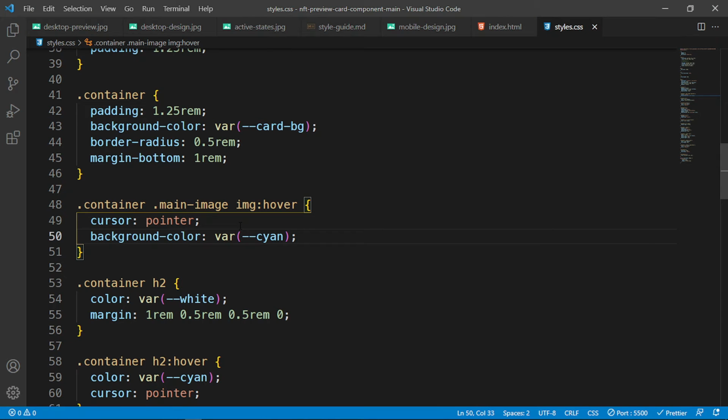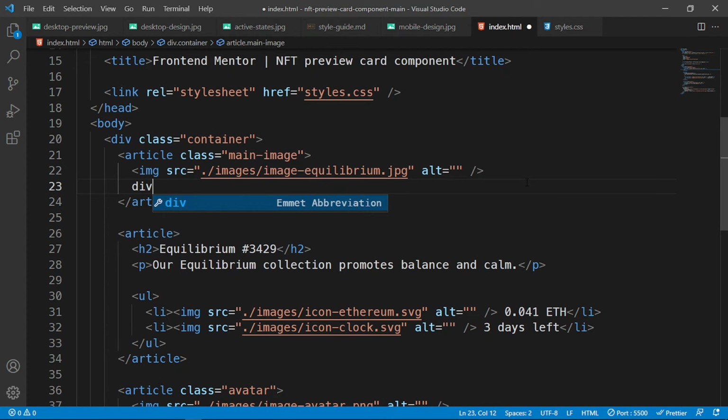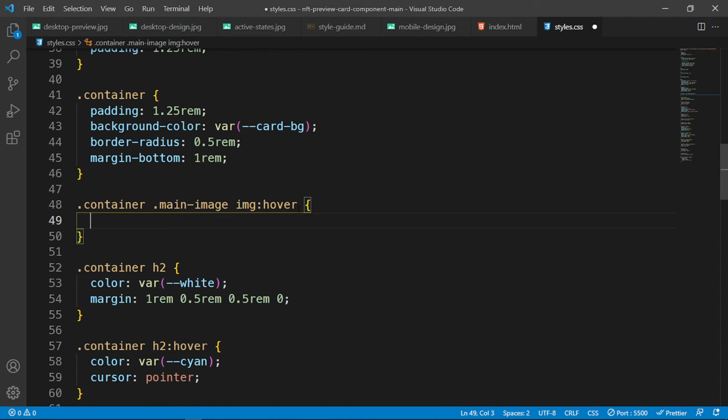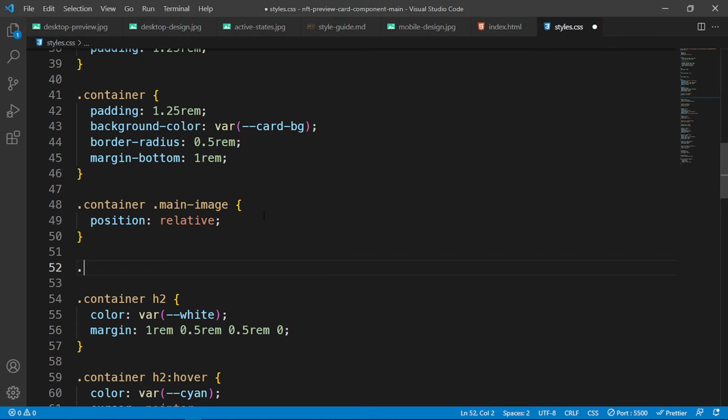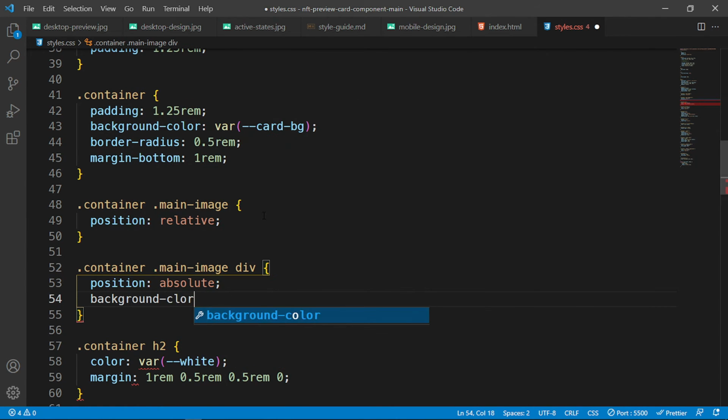Now let me see if I can do this, right? So I would need to add another div somewhere inside here, right? So let me add this div inside here, an empty div, okay? And then let's go ahead into this class of main image. So I'm going to remove this. Okay, so I'm targeting the class of main image, like so. And then I'm going to say position this as relative, like so. And then I'm going to say for the container dot main-image, and then I want to target the div inside. Then I want to say position absolute with a background color of cyan, so cyan, like so.